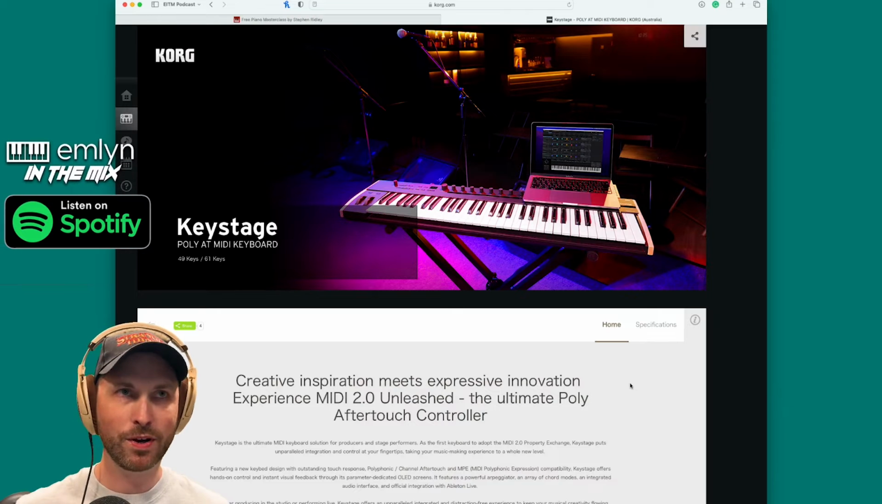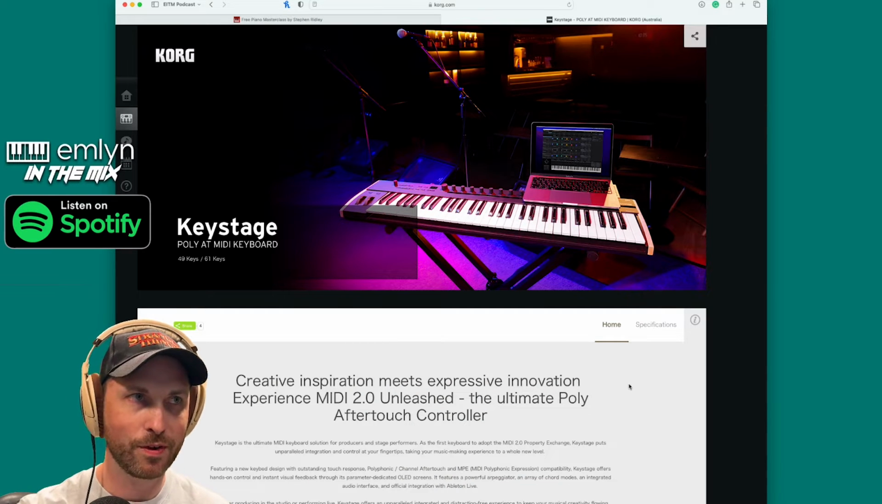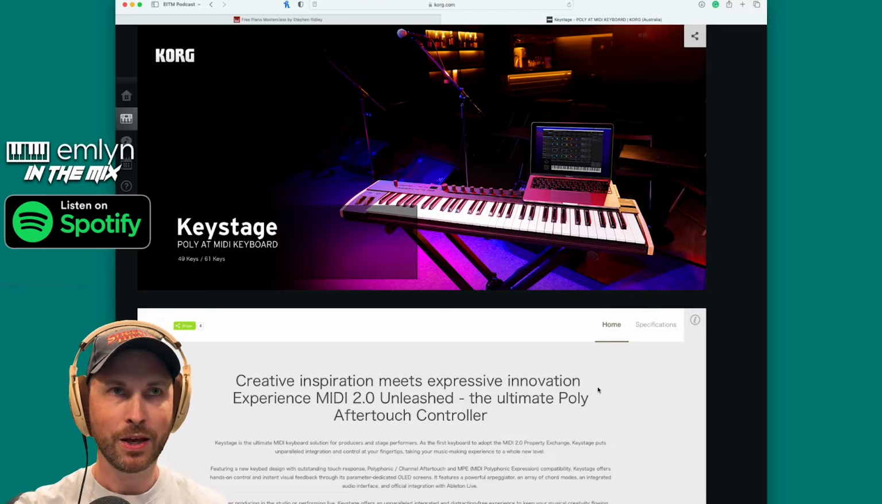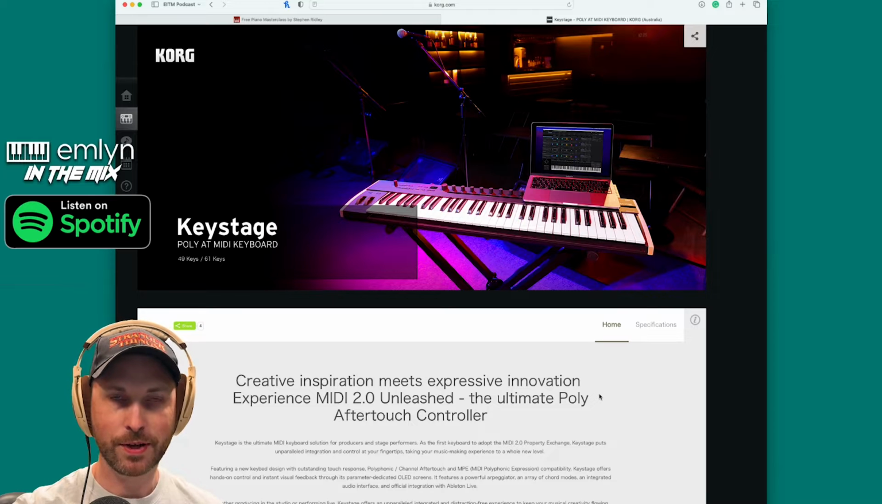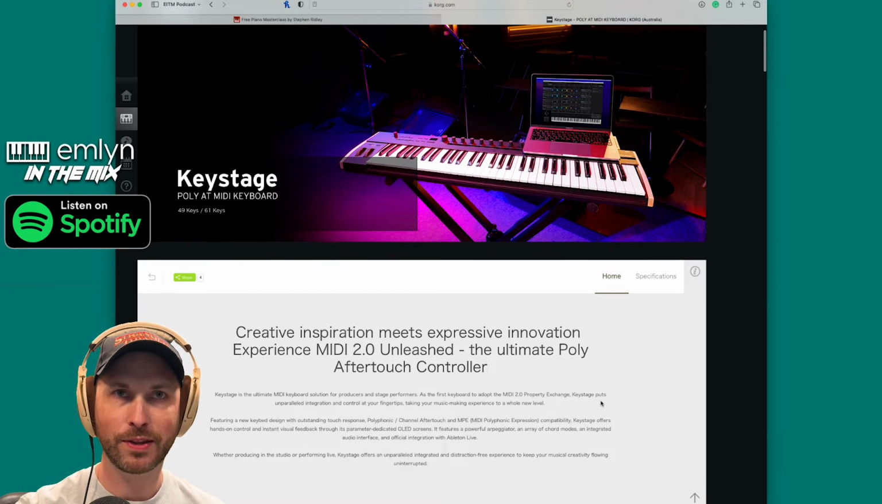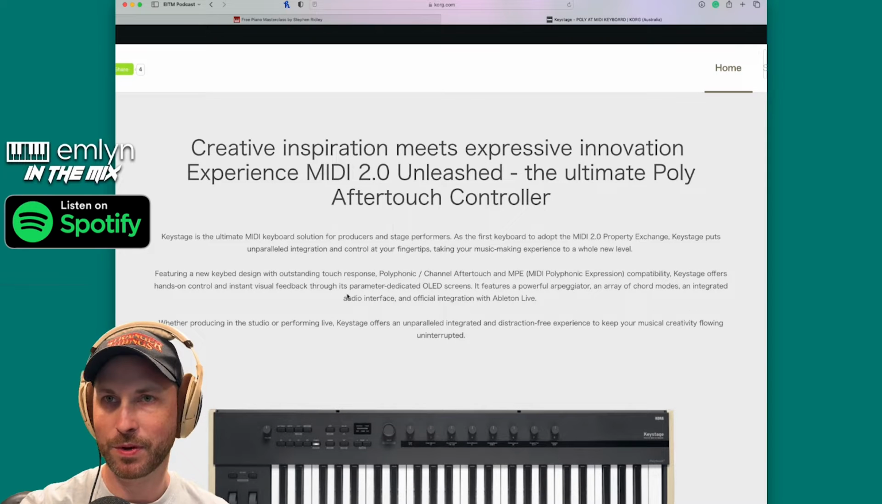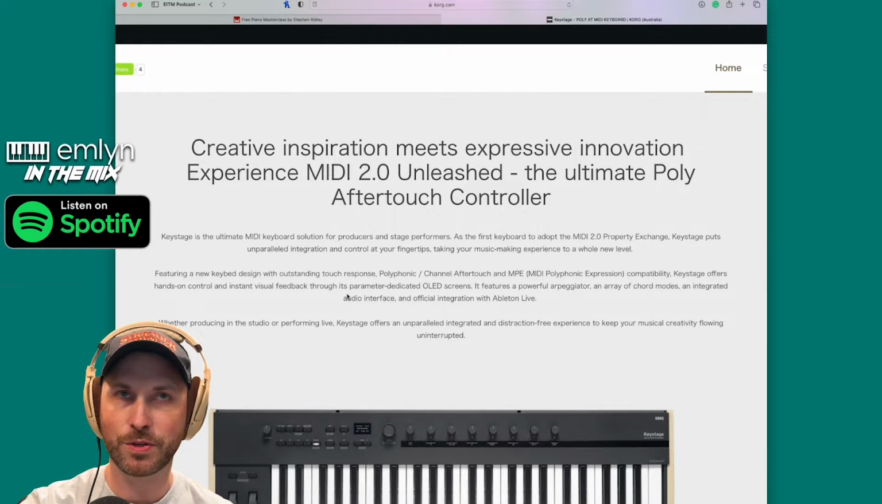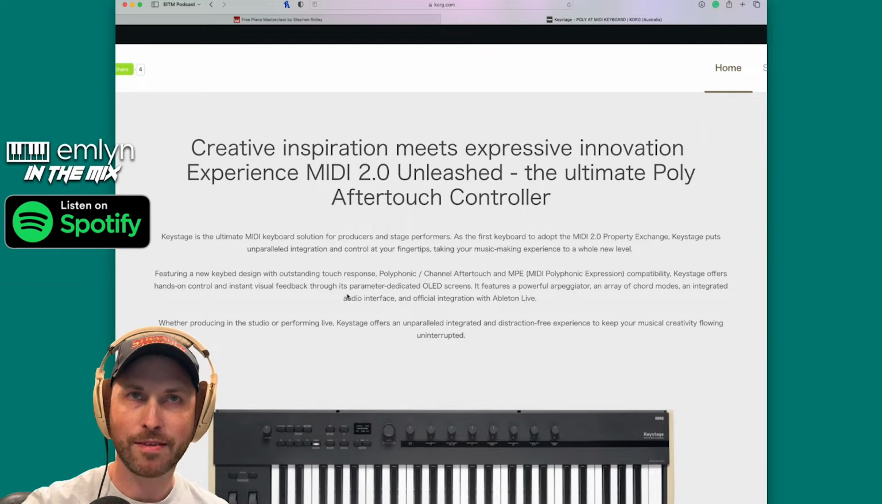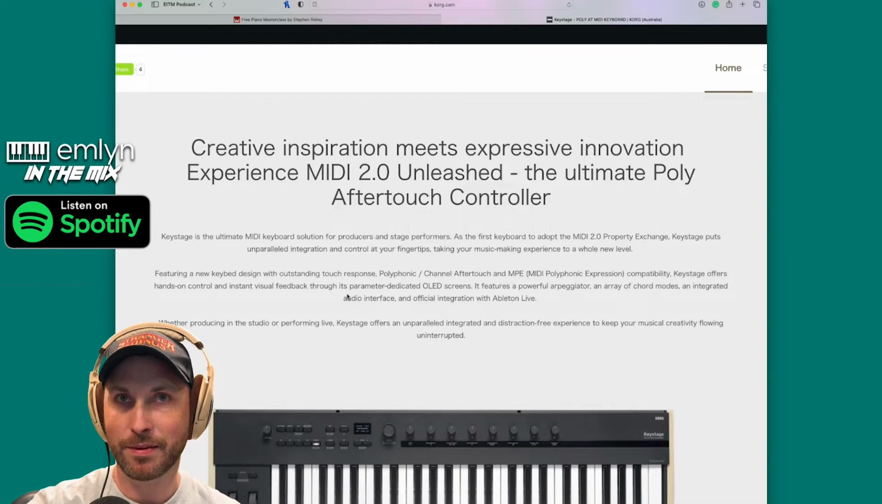But what is the Korg Keystage for those of you who don't know, or haven't heard of it just yet? More or less, it's a Poly aftertouch MIDI keyboard. Creative inspiration meets expressive innovation. Experience MIDI 2.0 unleashed, the ultimate Poly aftertouch controller. So the Keystage is the ultimate MIDI keyboard. This is what Korg are touting it as: a solution for producers and stage performers, and the first keyboard to adopt the MIDI 2.0 property exchange. I think that's probably the most important part about this particular MIDI controller, that it uses MIDI 2.0.